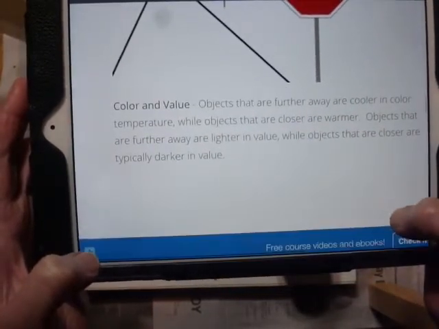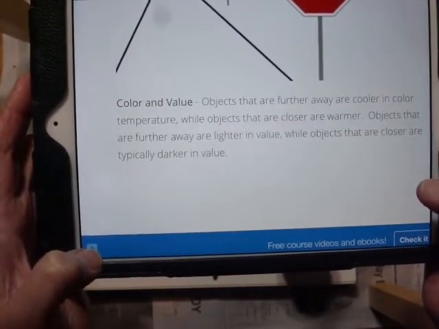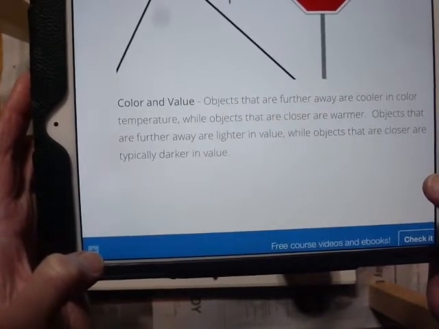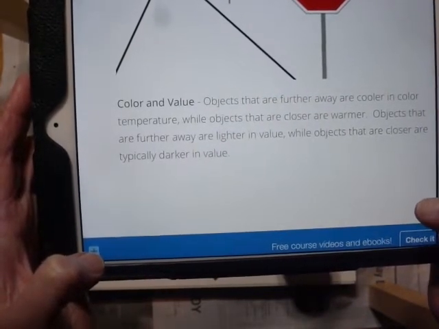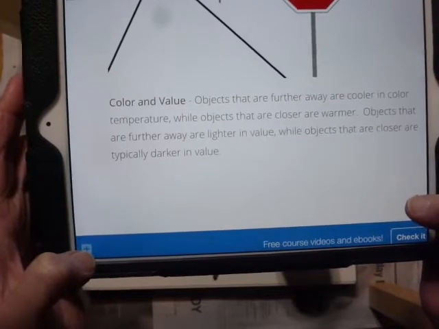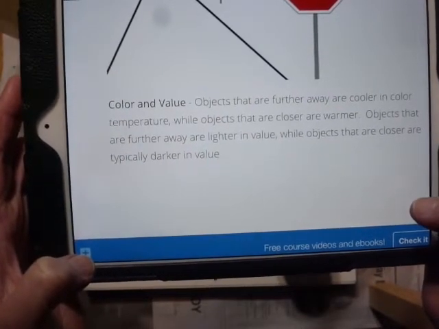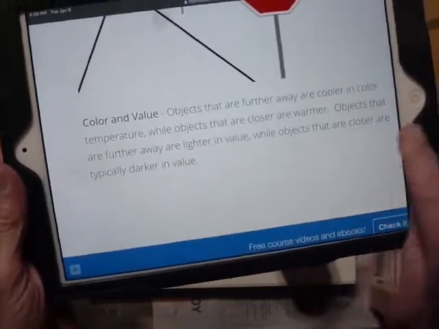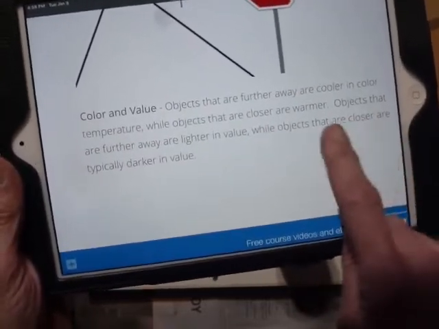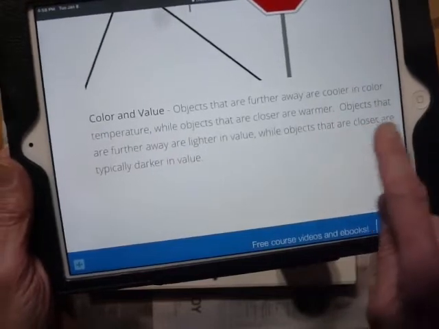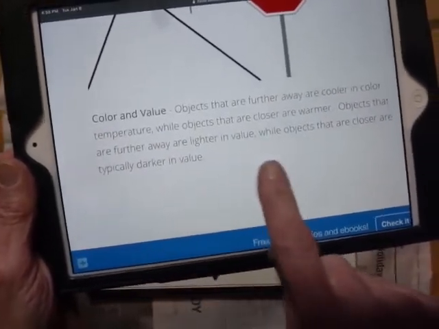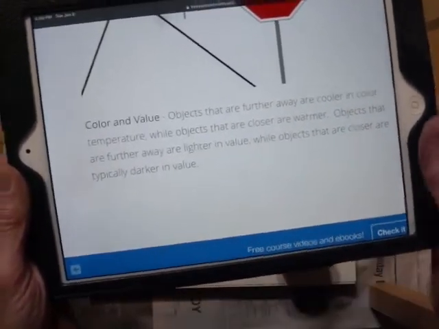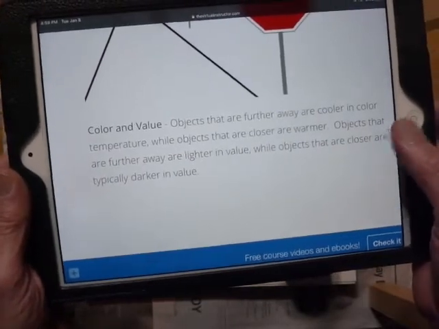And color and value. Objects that are further away are cooler in temperature, while objects that are closer are warmer. Objects that are further away are lighter in value, while objects that are closer are typically darker in value. This is what we're going to focus on in our exercise today.